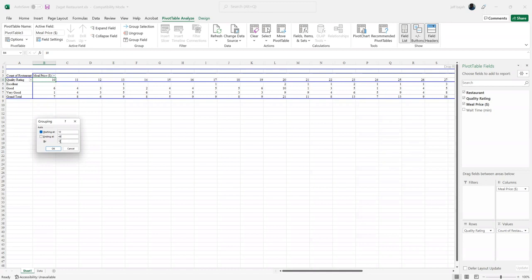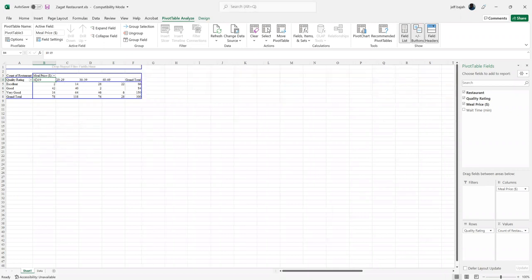And it's saying by 10. What that means is that it's going to group by tens. You can change this depending on what your professor asks you to do. You can do it by 5, by 15, by 2. It's up to you, whichever is easier for you. In this case, we press OK. And what we've done here is group it by 10. So you can see 10 to 19, 20 to 29, 30 to 39, 40 to 49.